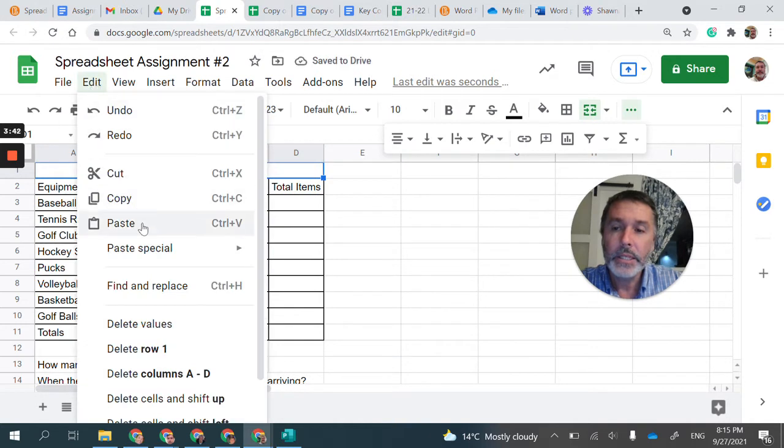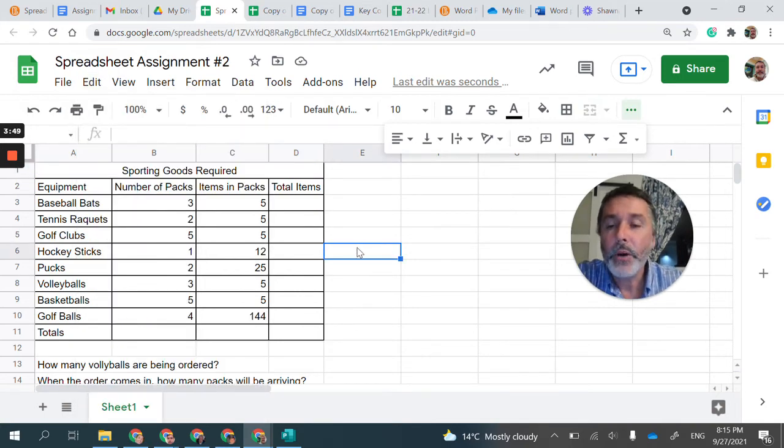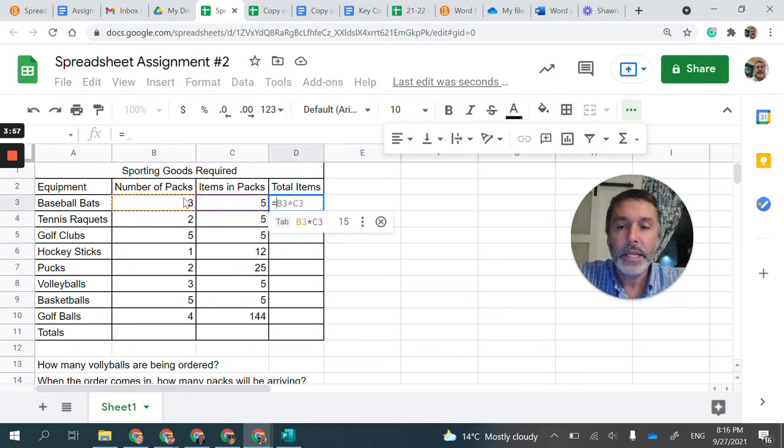Edit, undo. The short form is Control Z, so I use that keyboard shortcut. All right, now what I want to do is my total items. So in this case, the number of packs times the items in my pack. I'm going to enter a formula with the equal sign, and I can simply click.